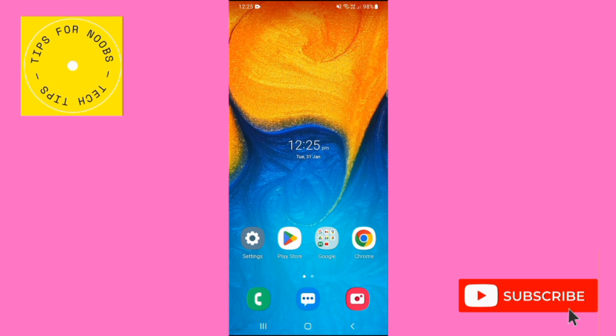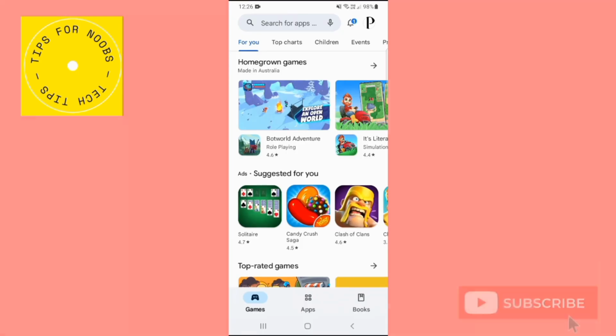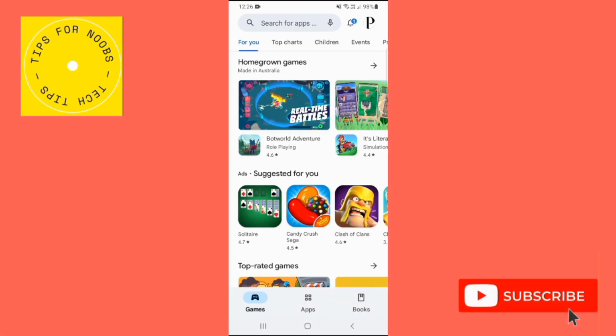Okay, so I'm going to be showing you how to download and install Zoom on an Android device, but the process will be very similar for other devices. So first, open up the Play Store on your mobile device, then tap on the search bar on the top of the screen.